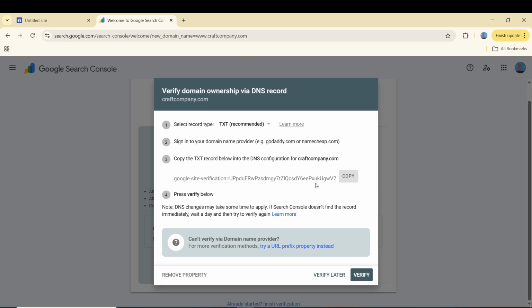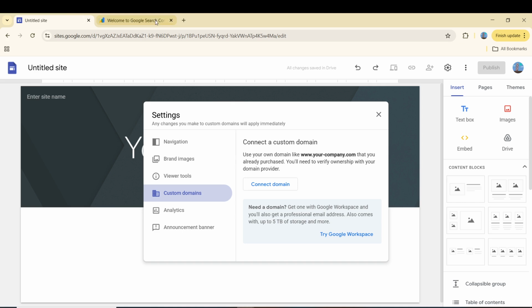Add the records exactly as shown, including the host or name field, the value or target field, and any required punctuation. If a TTL option appears, the default is usually fine. After saving the DNS changes, return to Google Sites and follow the on-screen prompts to verify.